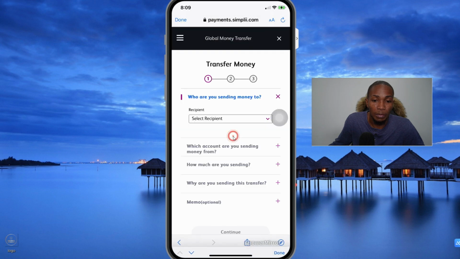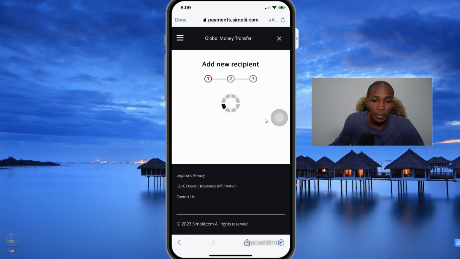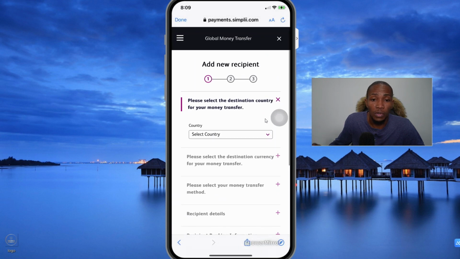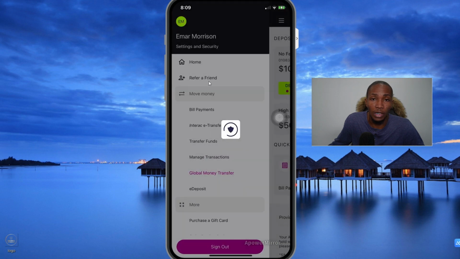So let's select send money now. Here you'll need to add the recipient information. So you'll add new recipient and complete all the relevant information. And once you do that, you'll just complete the steps to transfer the money. However, I don't want to send any money now, so I'm not going to actually complete the process, right? So I'm going to go back. I'm going to select done to exit and go back to the mobile app.